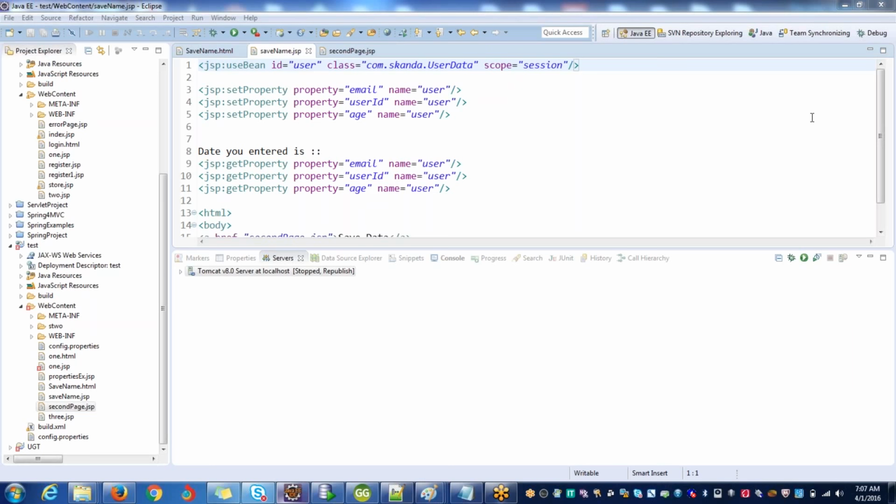Okay, in the last class we had a discussion about how to use useBean, and then setProperty and getProperty, right? So now in this class, we'll see about the scope concept. So what is the scope?